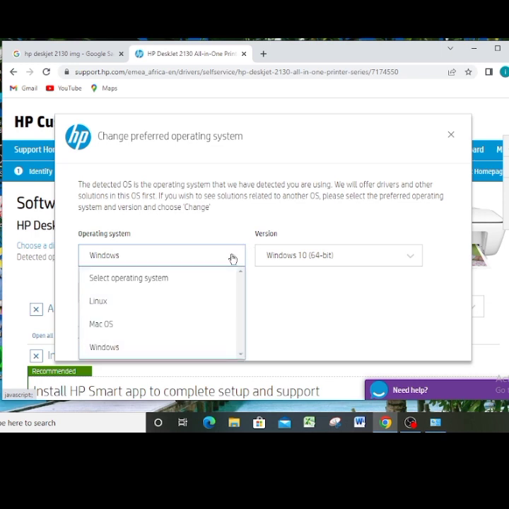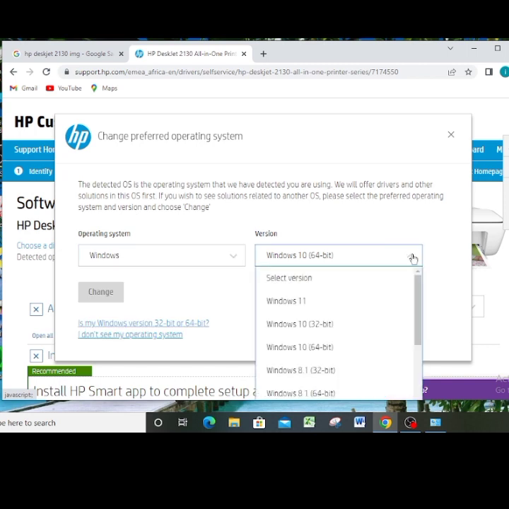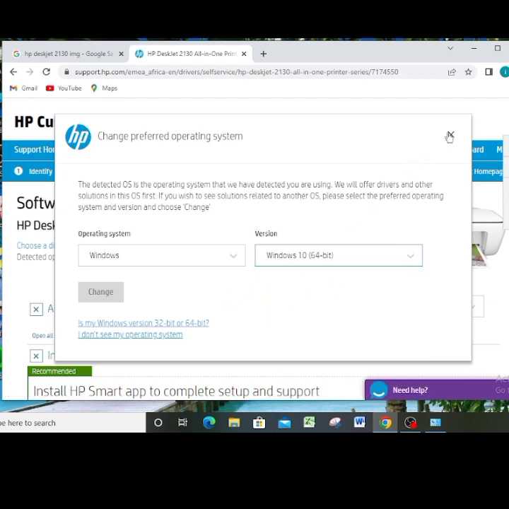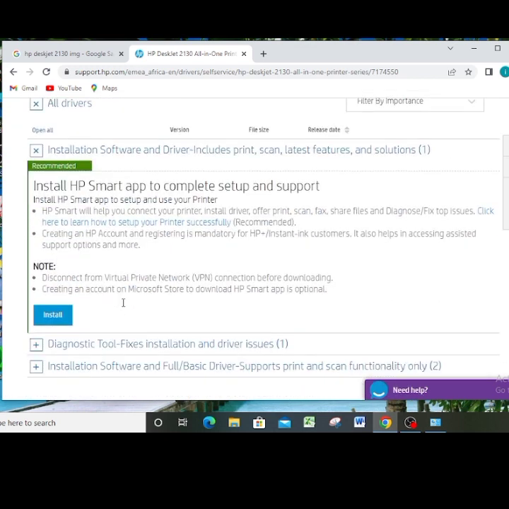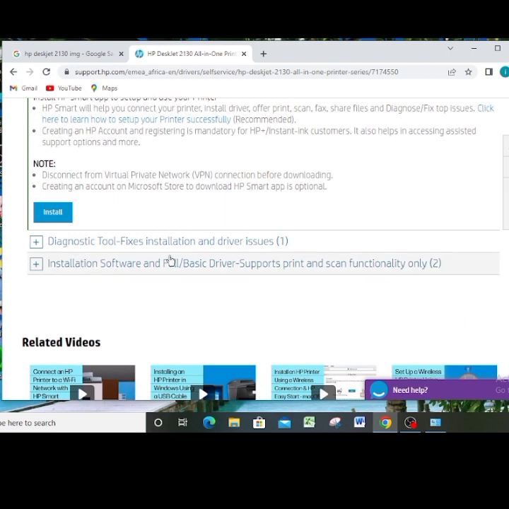But I'm operating with Windows. And of course, the operating systems are also here. We have Windows 10 32-bit, Windows 10 64-bit, Windows 8, something like that. But as for me, I'm operating with Windows 10, a 64-bit operating system. So we leave it like that. Okay. So all you have to do now is scroll down.